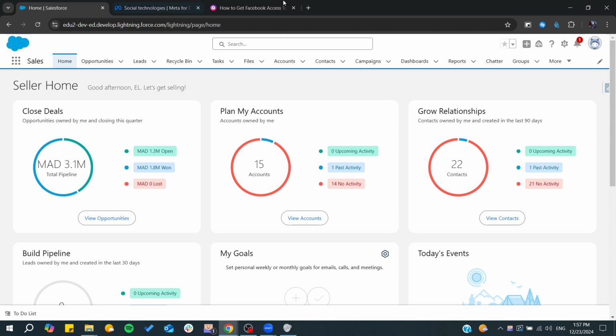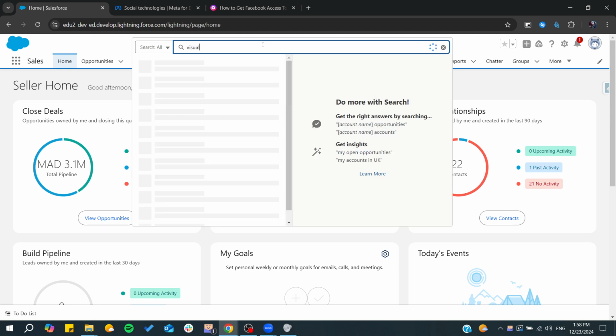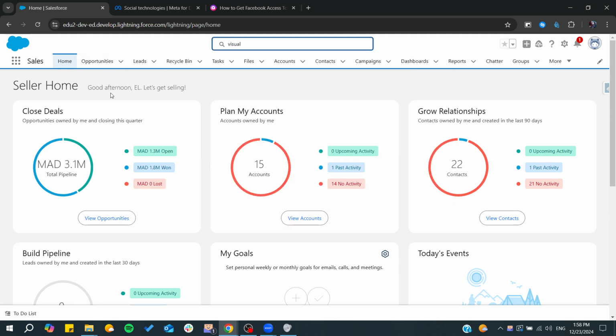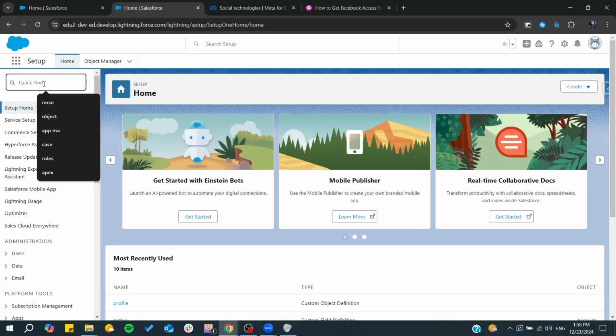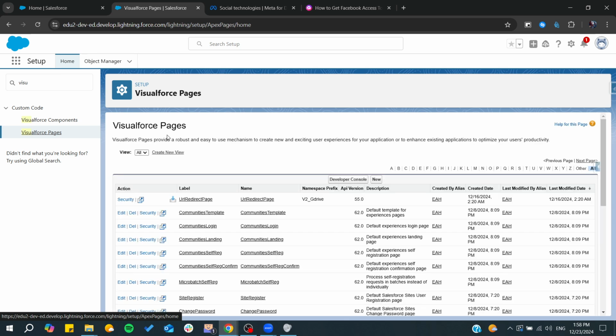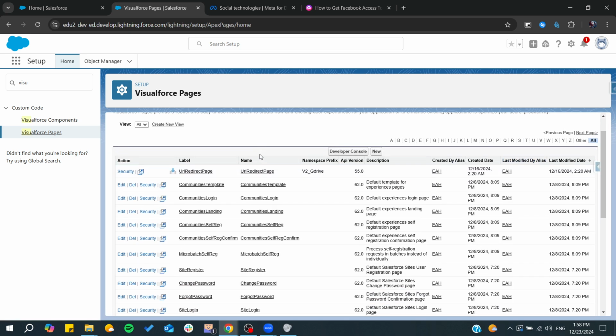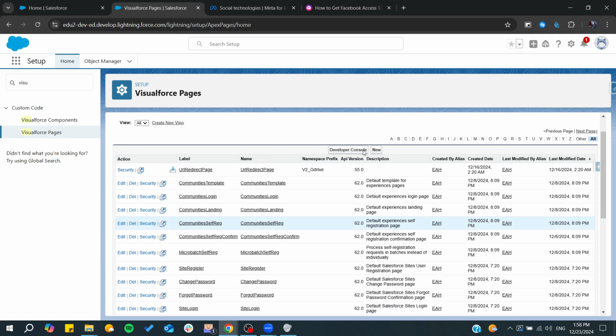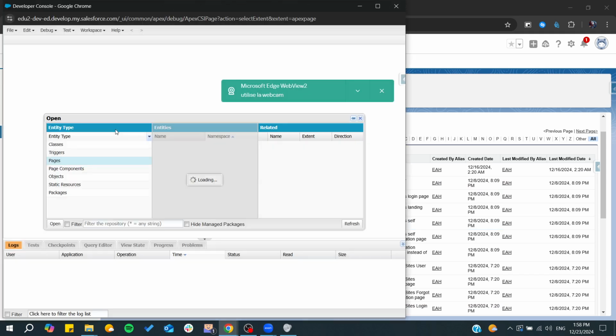So now in Salesforce, you will need just to create a Visualforce page. We need to go first to the setup, and from there, we need just to search for Visualforce. So basically Visualforce Pages, and then we need just to create a new Visualforce page. So here I'm just going to click on New, or you can go to the Developer Console so we can create a new one by code.